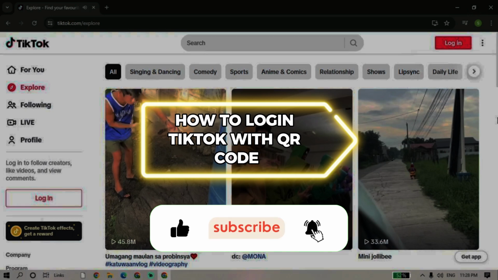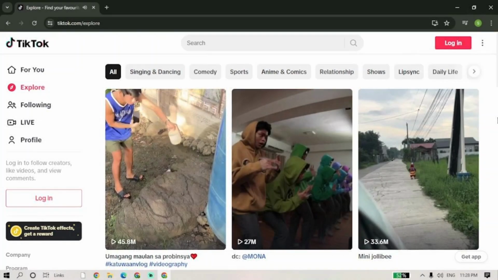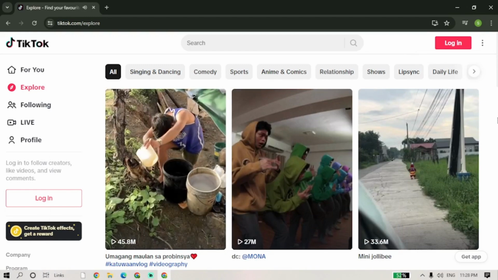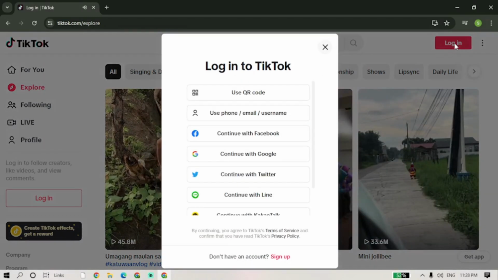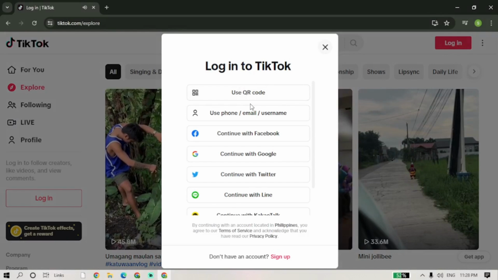In today's video, I'm going to show you how to log into TikTok with QR code. First, in your TikTok PC, tap on Login and here you will see the option Use QR code.